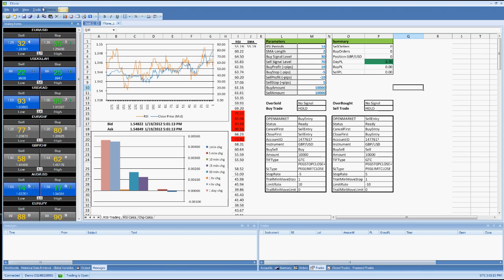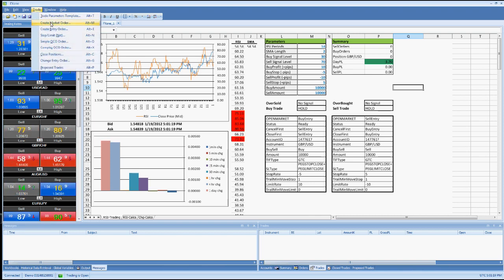Click trading can also be done from the trade menu, and we can see there create market order, create entry order, stop limit net orders, simple OCO orders, complex OCO orders, and also the ability to initiate closing positions or changing an entry order if you have a row selected in the trades grid or the orders grid.